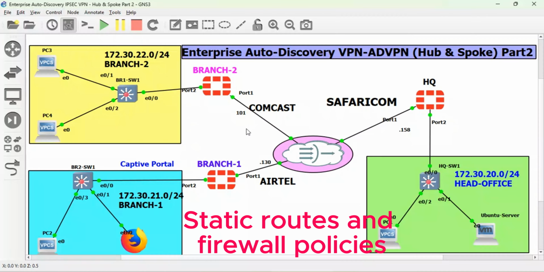So the next thing, I'm going to configure the Auto-Discovery VPN on this particular project, and I'm moving slowly so that at least you can understand. Auto-Discovery VPN is one of the dynamic IPsec VPNs implemented on enterprise networks using the FortiGate firewall, in that it uses a dynamic protocol called BGP, Border Gateway Protocol. This protocol is used to synchronize and provide automatic IP addresses between the hub and the spoke.